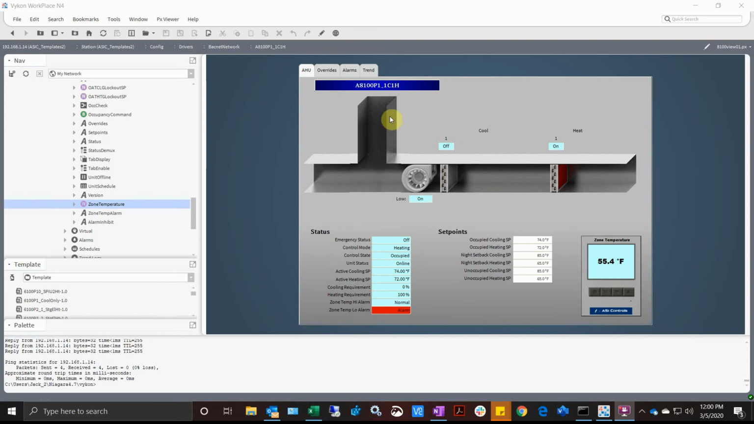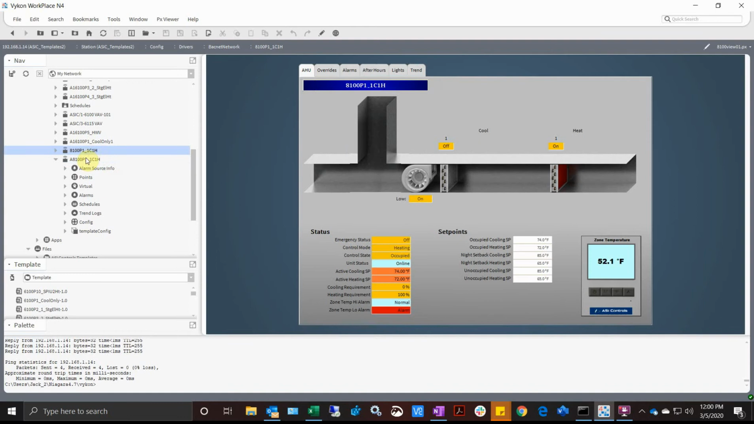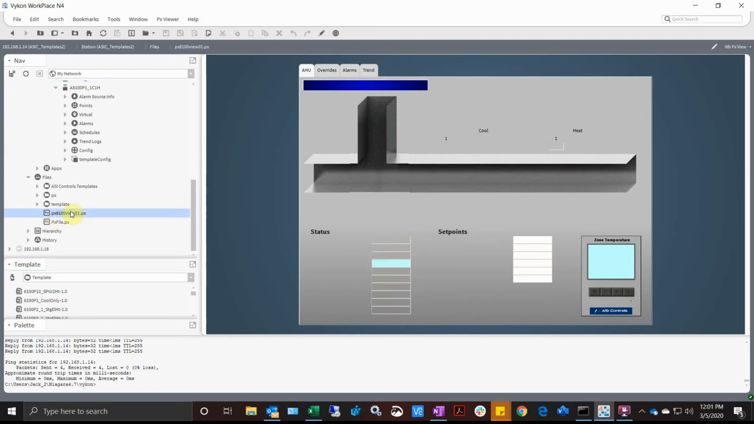Alright, so you see here we got A8100P1_1 C1H1. That is the actual name of that graphic. Of course, that's the same one, it's just a couple different things. But for relativization, if you go down to your graphic, you see my 8100 view 01.